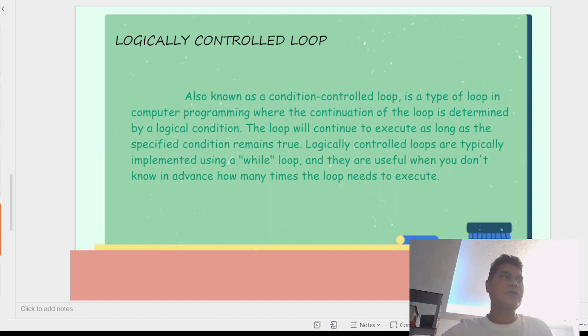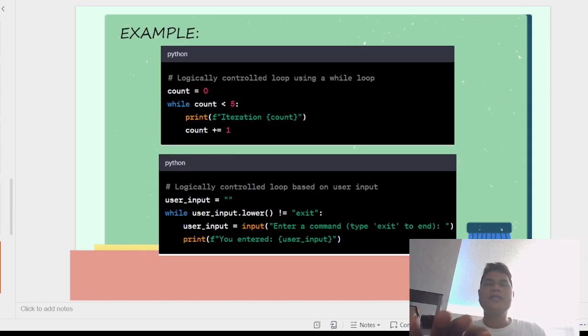So next is the logically controlled loop. The logically controlled loop is also known as a conditional controlled loop, a type of loop in computer programming where the continuation of the loop is determined by a logical condition. The loop will continue to execute as long as the specified condition remains true. Logically controlled loops are typically implemented using a while loop, and they are useful when you don't know in advance how many times the loop needs to execute.